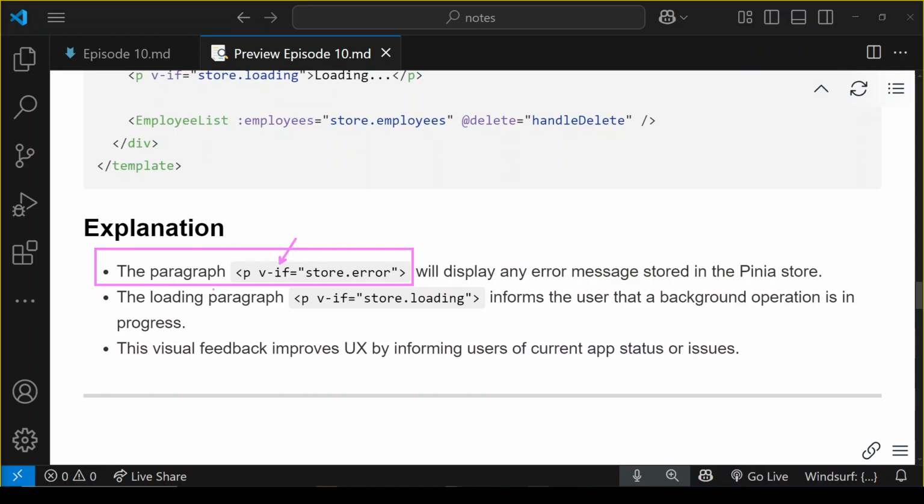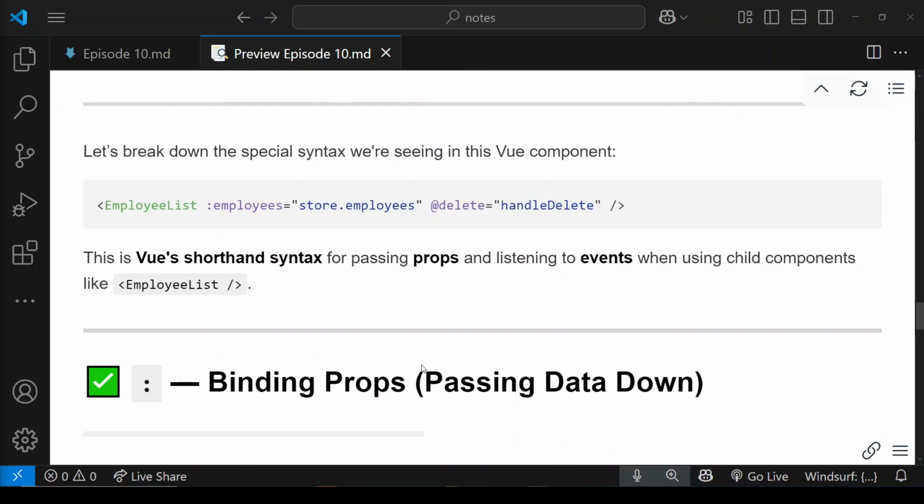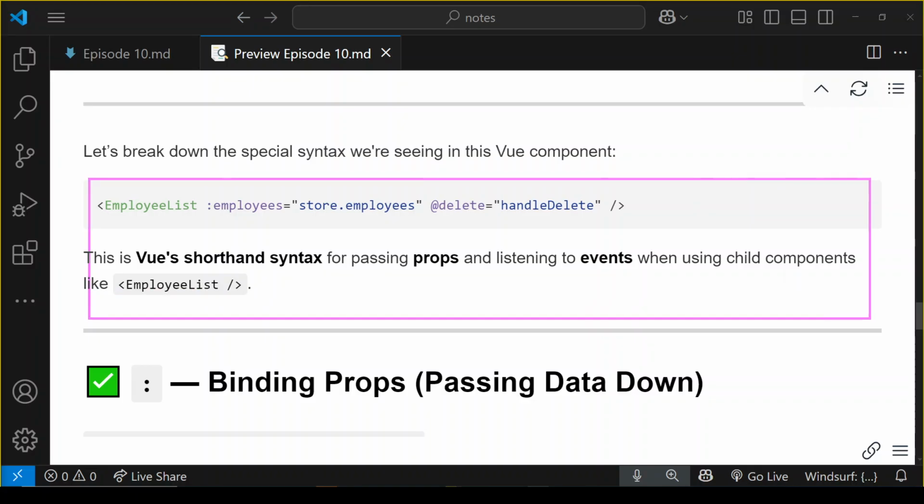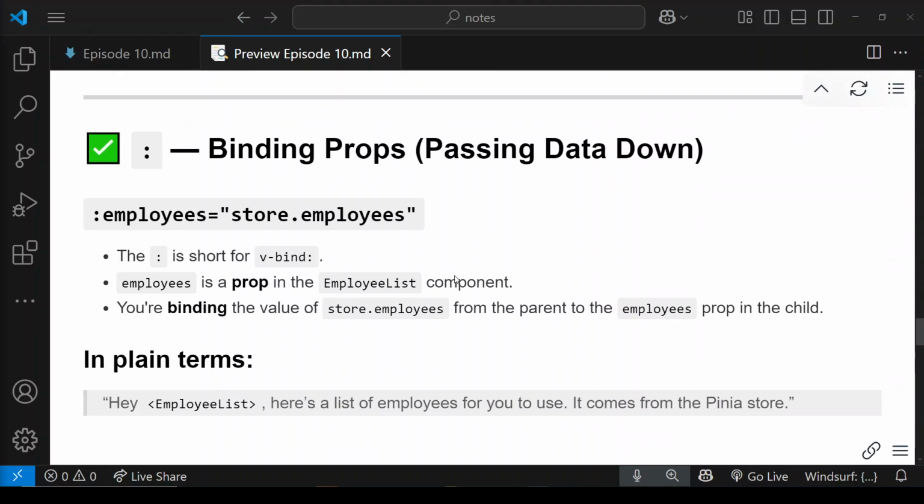If there is an error, the loading paragraph informs the user that a background operation is in progress. This visual feedback improves the UX of your application by informing users of current app status and issues. We have talked about these already, so I'm going to skip this section.